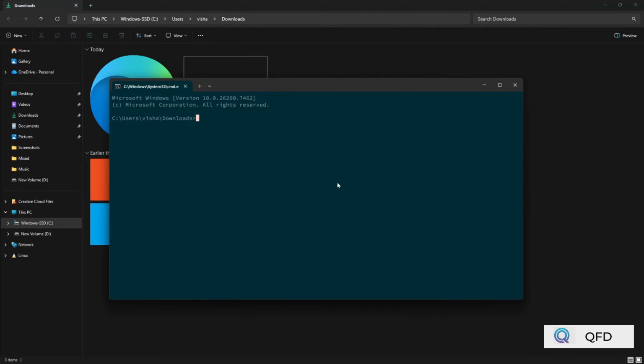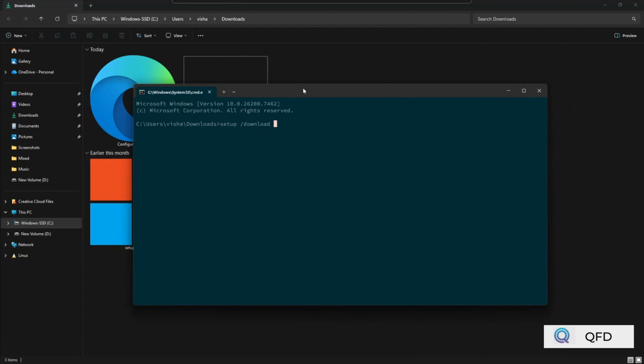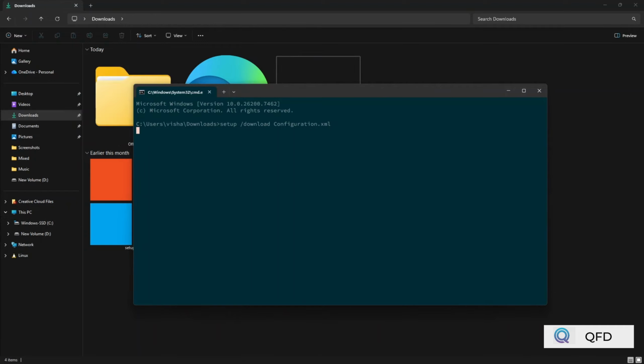So let's get started. And the command is setup /download and your configuration file name. The configuration file name is configuration.xml, right? And the C is capital. So make sure you enter configuration.xml with C capital and now hit enter. It's been quite some time and it is still processing, still no installation wizard has opened. If you're also facing the same issue, just close this.